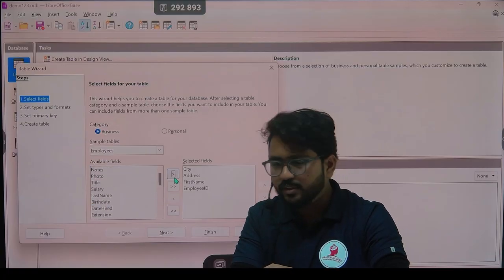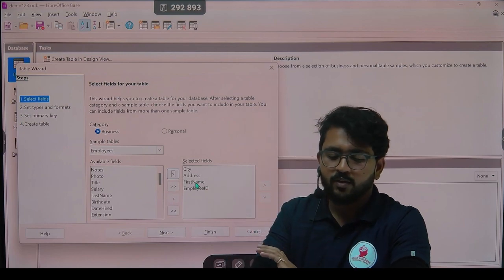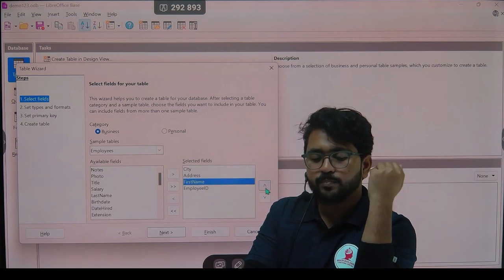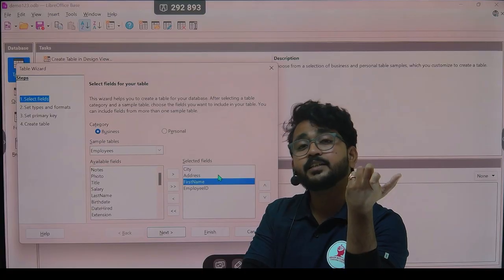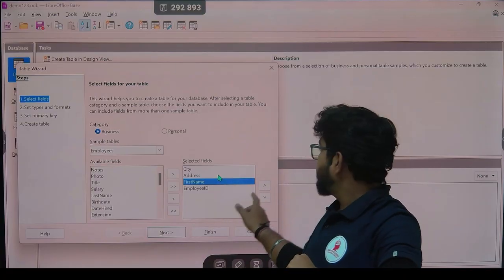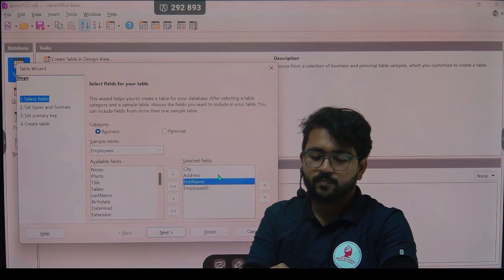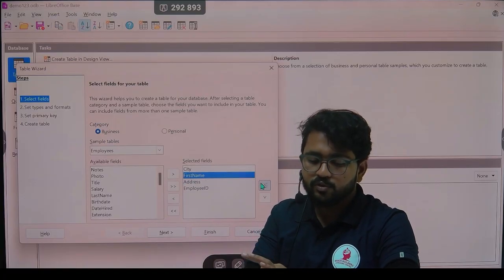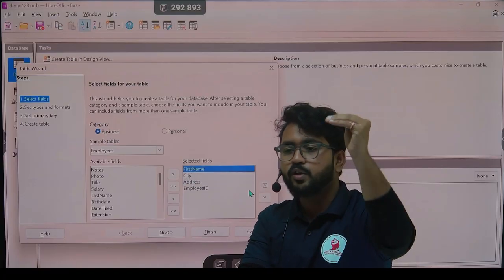For example, these only I want. Now here I want first name to be on top, so I just selected the first name. These two options are enabled. Now with the help of these two buttons, I am putting the first name to the top.